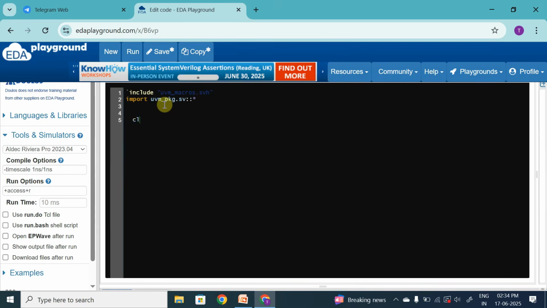Now let me create a class known as transaction, which is extending from uvm_object. Let me register this class using uvm_object_utils of transaction. Afterwards, within a function new, I'm going to have this string name, which is equal to my transaction. I'm passing this as super.new(name), followed by endfunction.